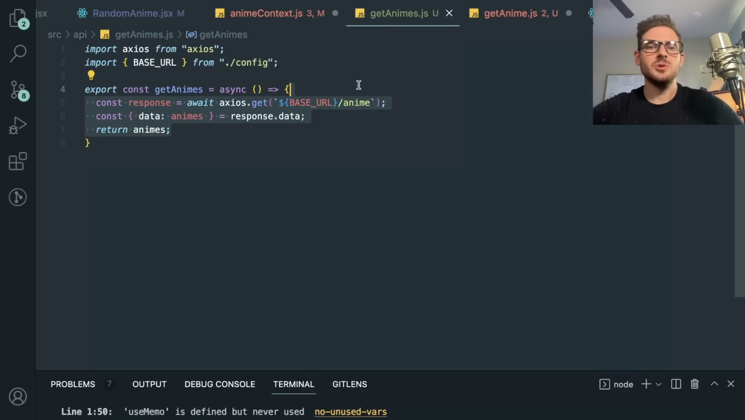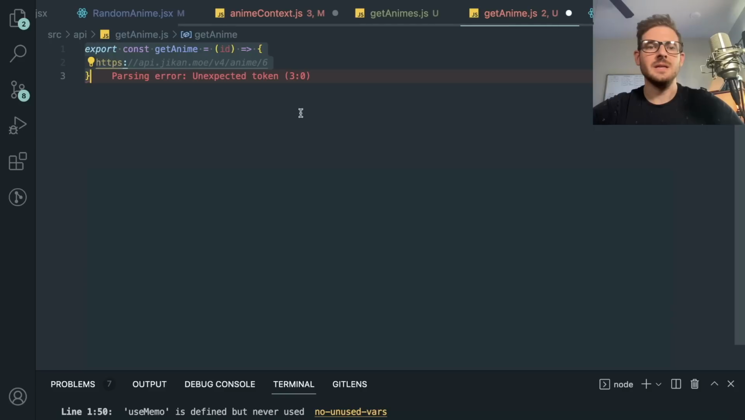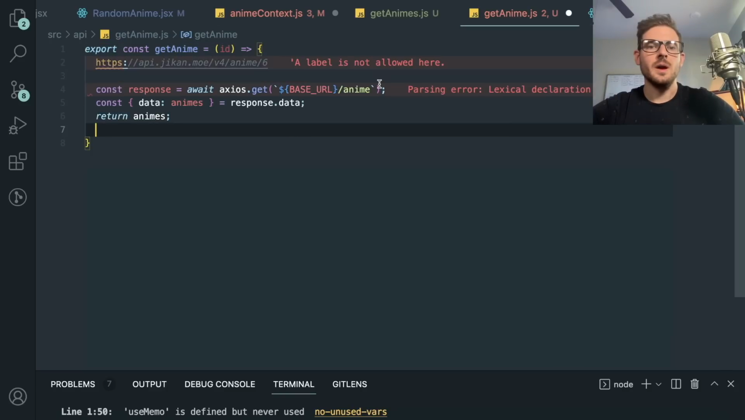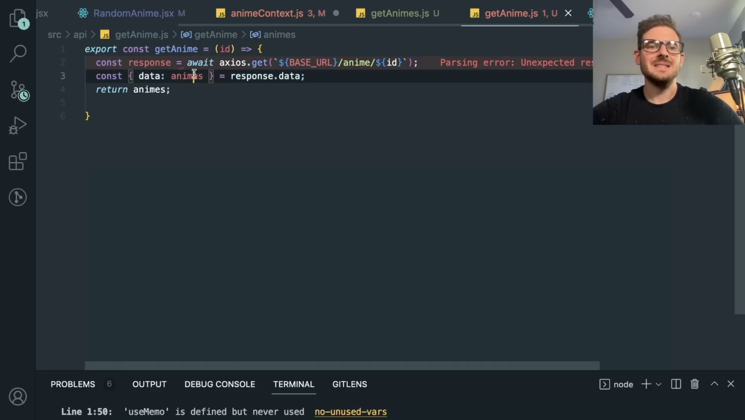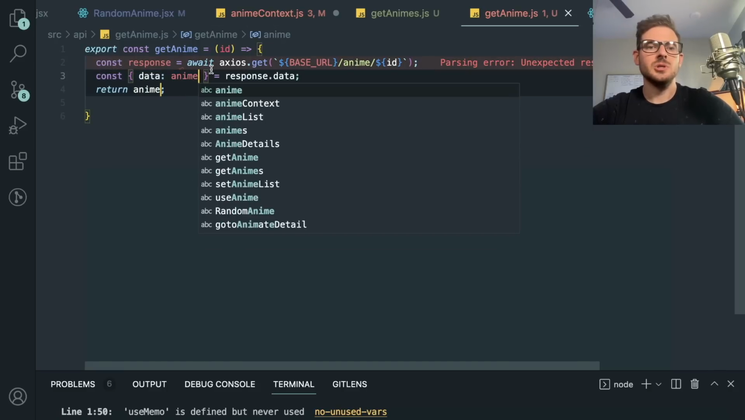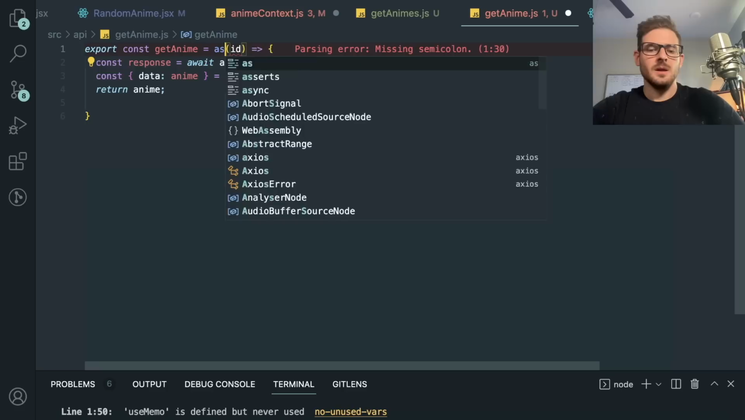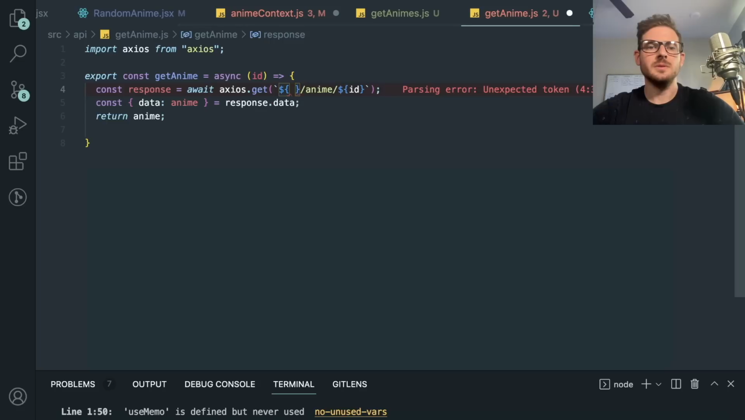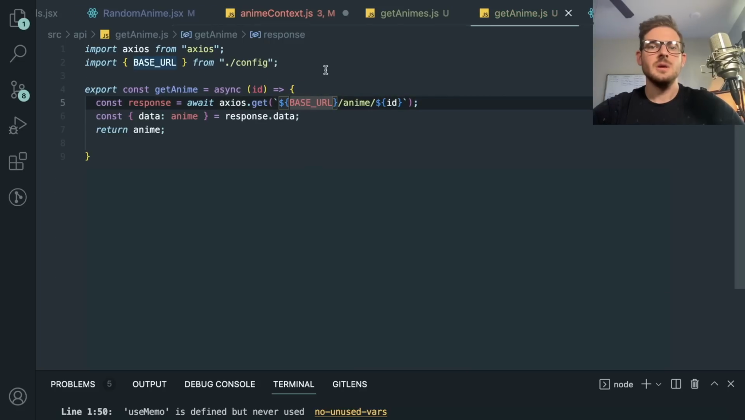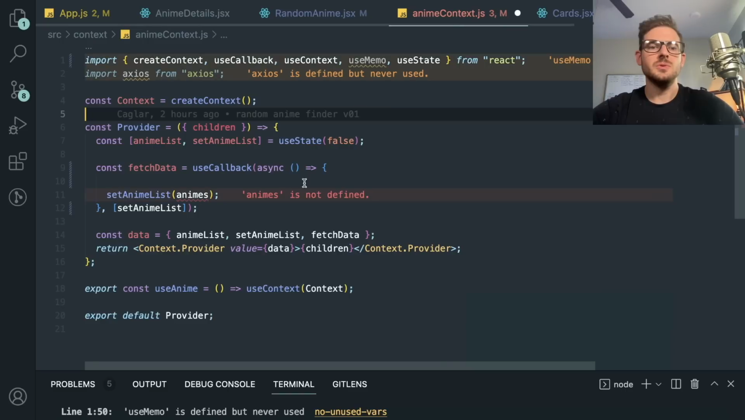I'm going to do the same approach for the getanime function, where I'm going to pass /ID here. Now we have a way to get back a single anime. Make sure it's async, and import Axios and baseURL. So now we have two helper methods that we can actually use in our code base.